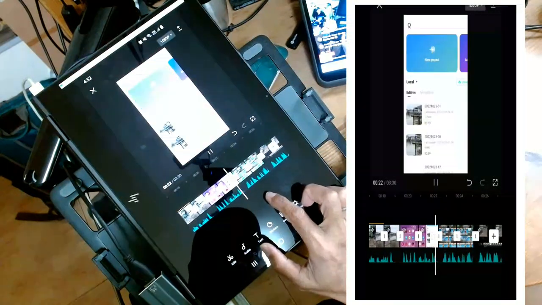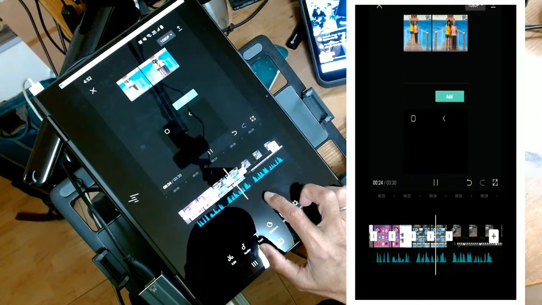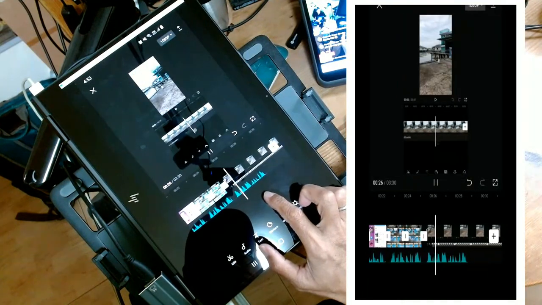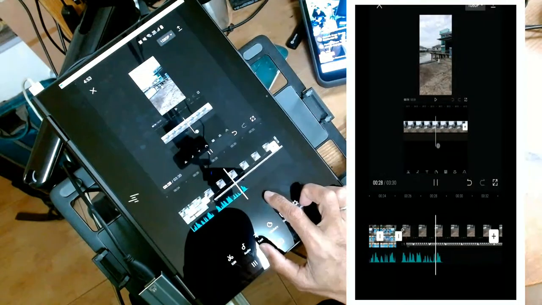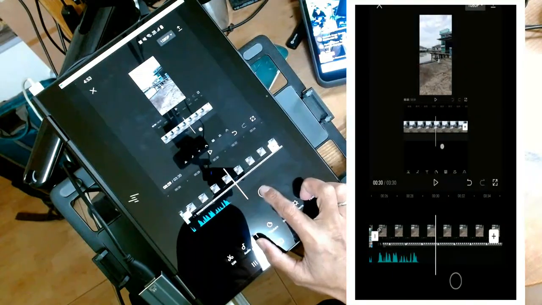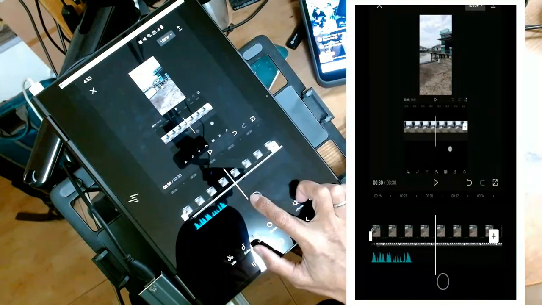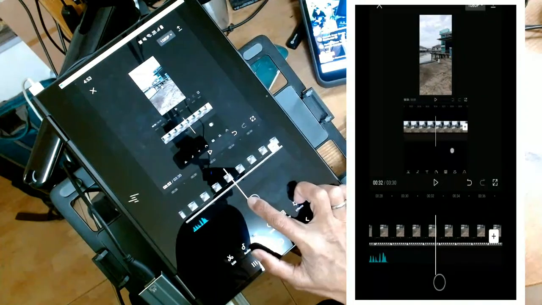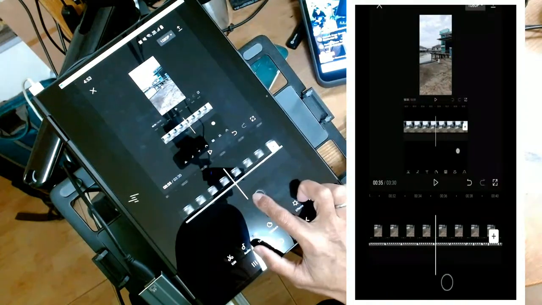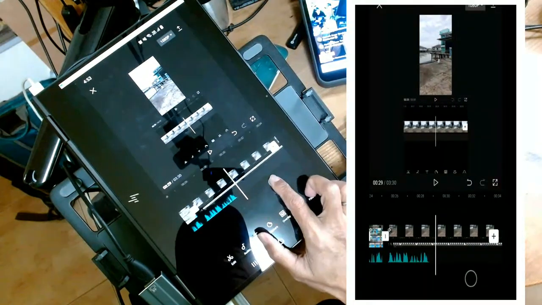Open CapCut and start a new project. Select the recording and tap on Add. Move the timeline forward to the distant recording. Move the timeline forward to the distant recording.